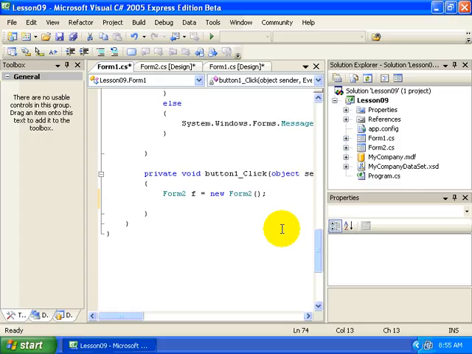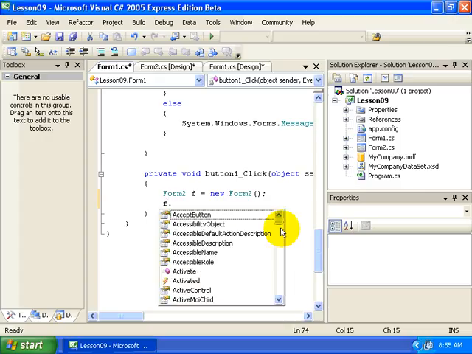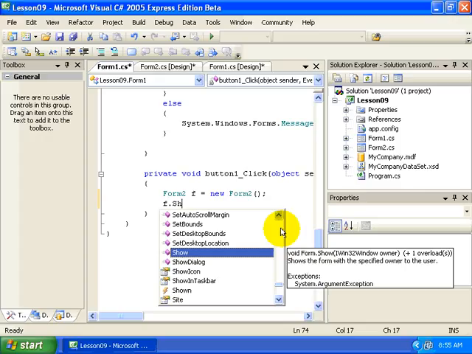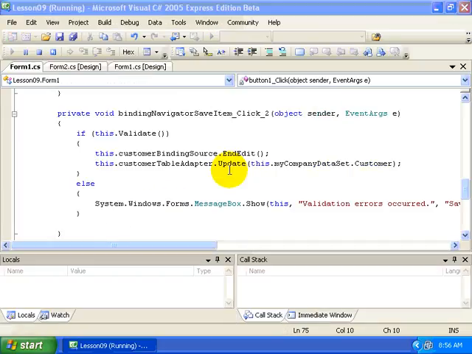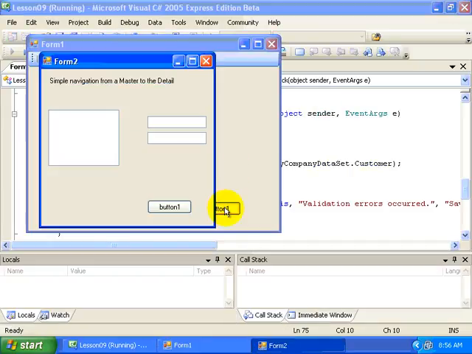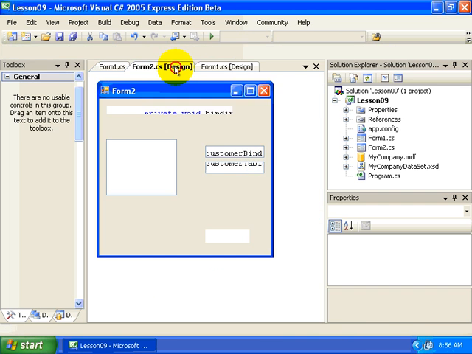And then we're going to look at this instance of our form. We've created an instance, but we haven't told it to do anything. So I happen to know that an instance of a form has a show method, and that should probably be what we need there. So let's just test this out real quick. Going to click button 1, and notice that Form 2 pops open. Very cool. Okay, so now let's get back into Form 2.